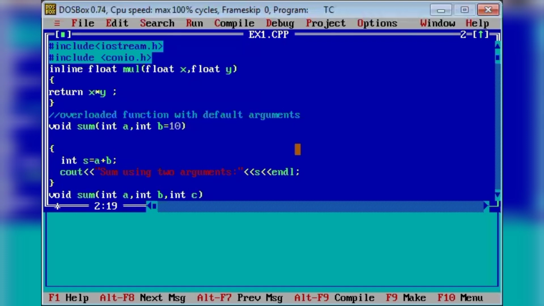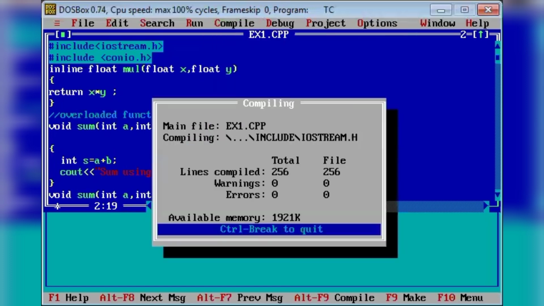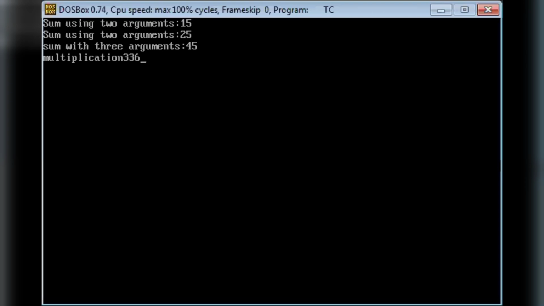So now we will see how this program is working. First we do the compilation part. No errors, no warnings. Next we will run the program, and it will give you the result.